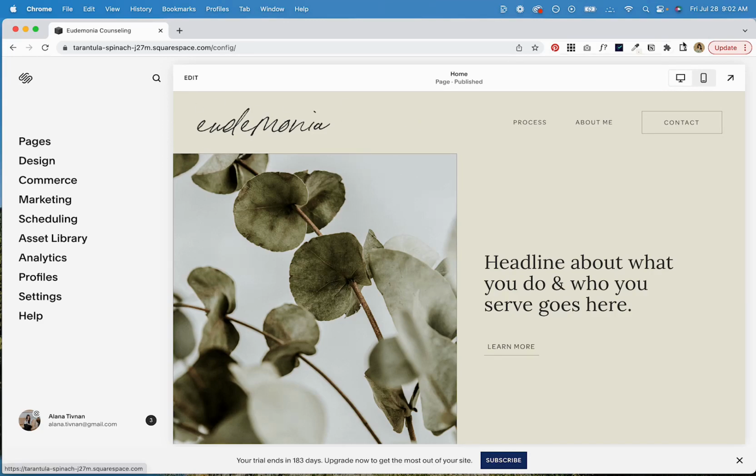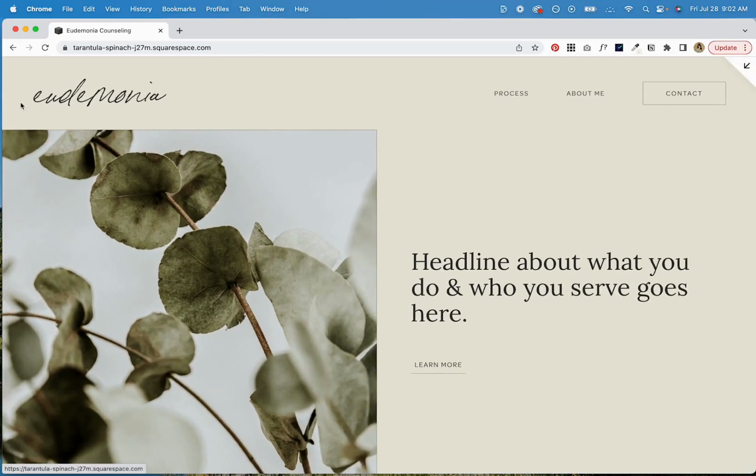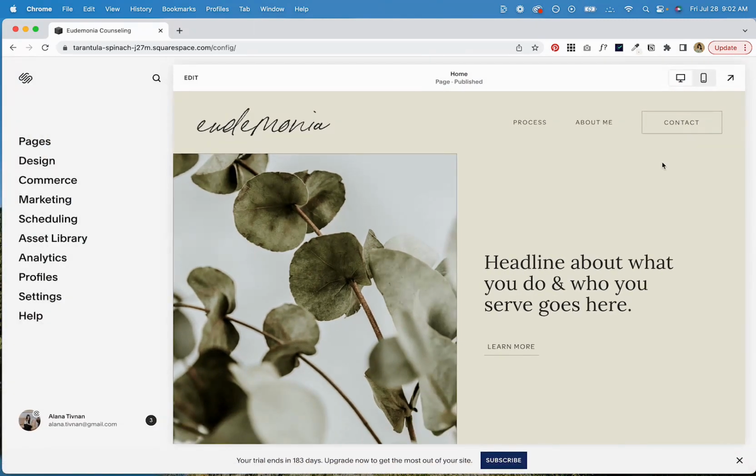So for example, this logo that I've uploaded for this particular site is about 1000 pixels by 200 pixels, but it's at 72 dpi, and so the file size is still well below 100 kilobytes. You can create a transparent PNG file through Canva or any of the Adobe products like Illustrator, Photoshop, or XD.